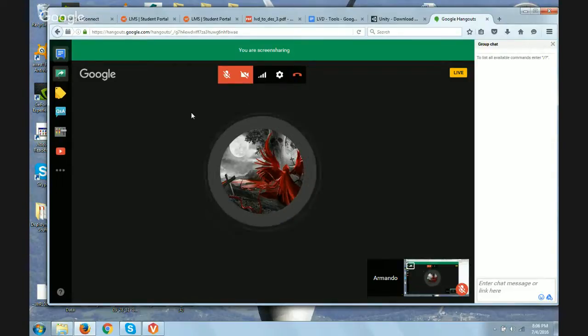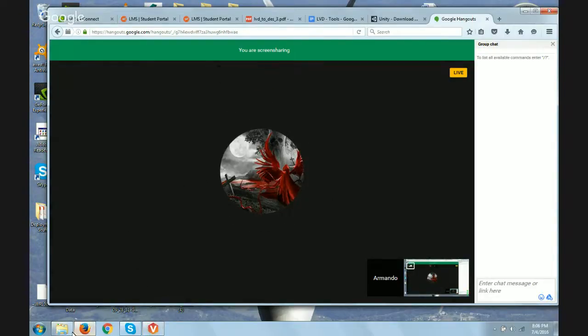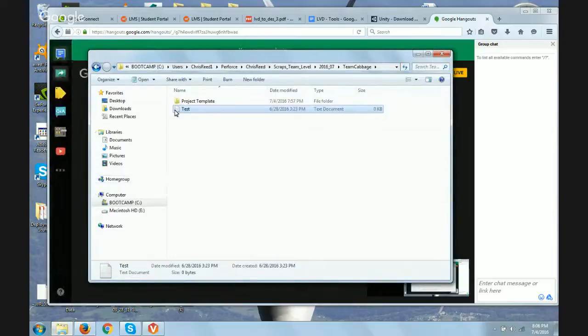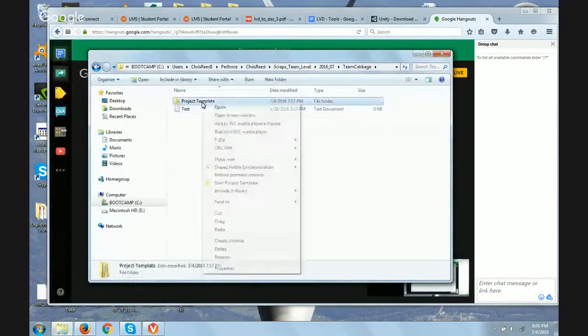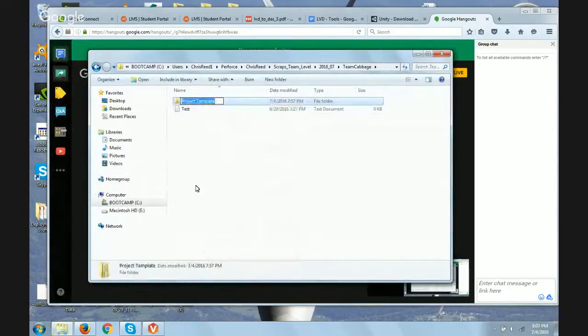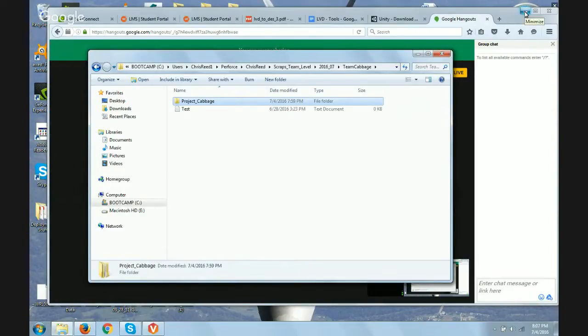All right, let's see what we got on your end. So I got the latest revision, and I copied and pasted it into our project, and then we renamed this. It was project underscore team name, right? Yeah. Okay, and then what was it? I open Unity. Yeah, you're going to open it in Unity.